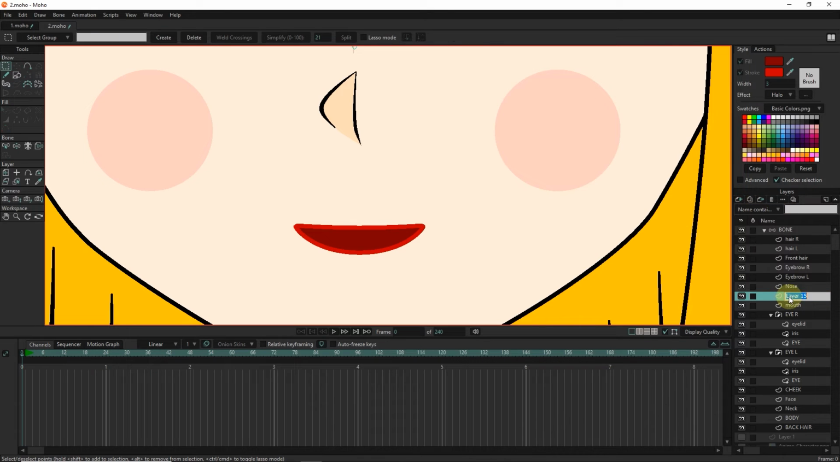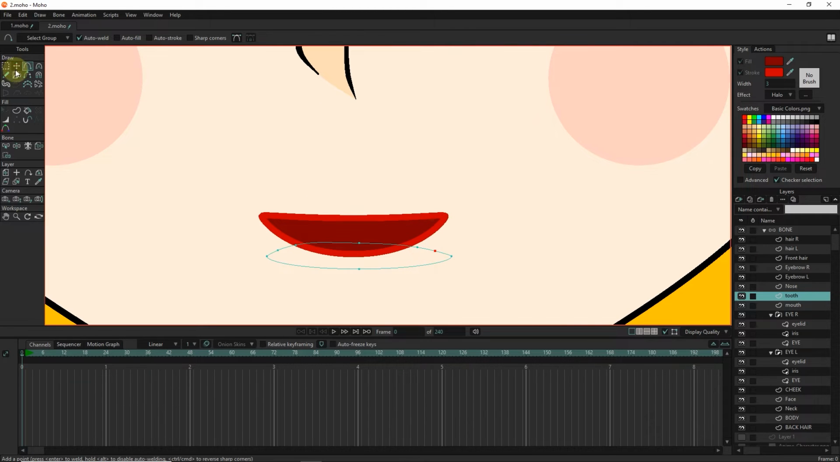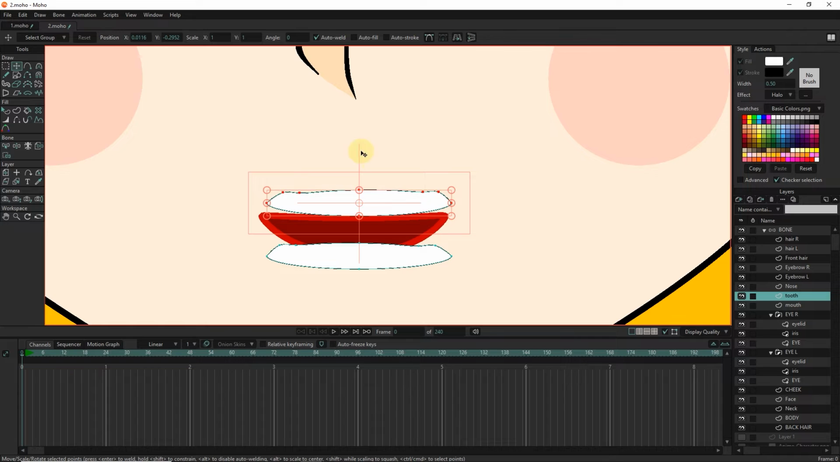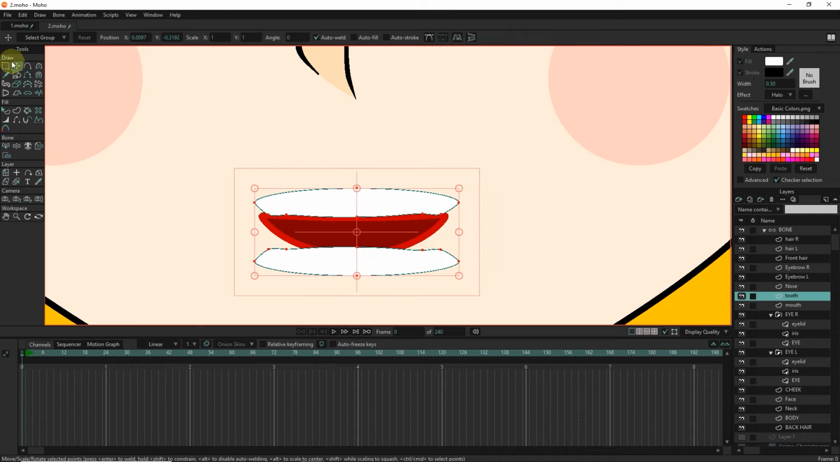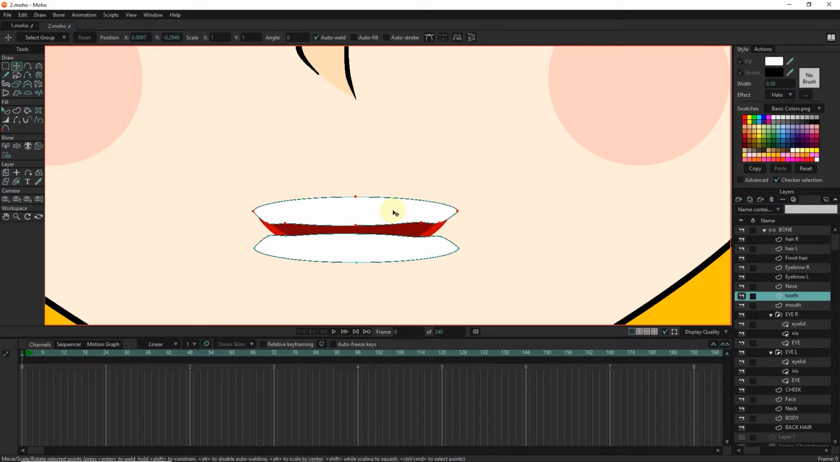I create a new layer and name it Teeth. I make the character's teeth with the shape tool. I select both layers of mouth and teeth and put them in a group.